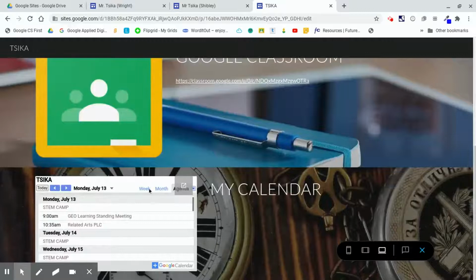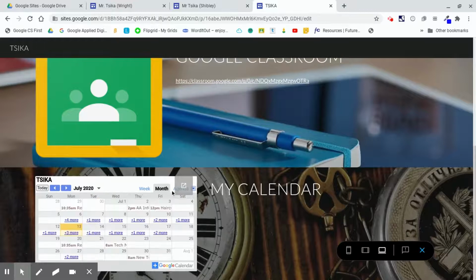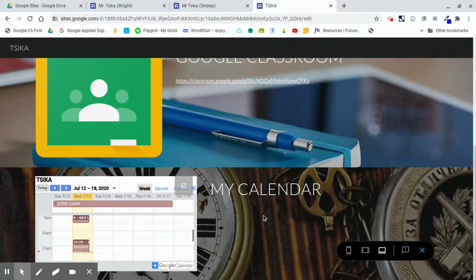So I can kind of look at what my calendar would look like. I can customize it by week. I can check by month. I can check the agenda. It's kind of nice to have.